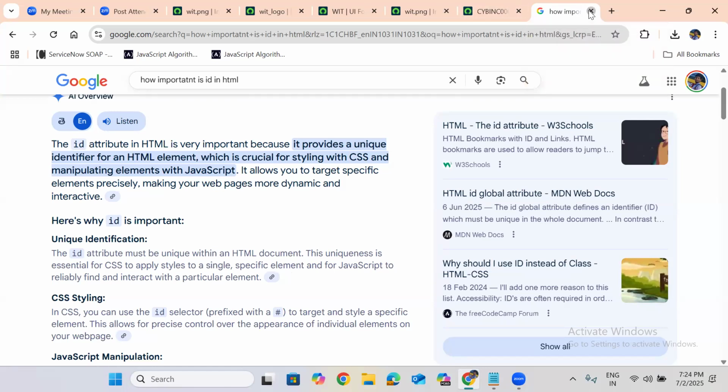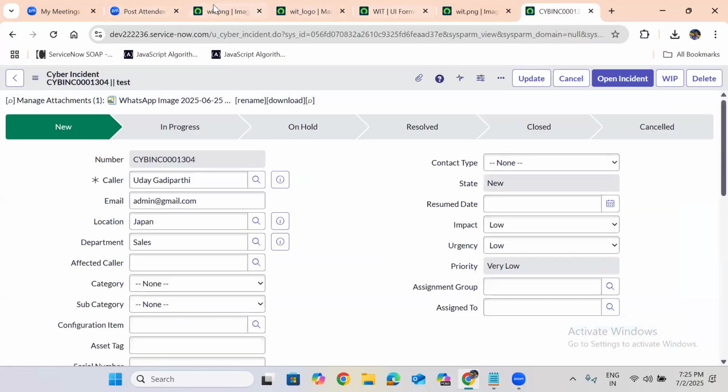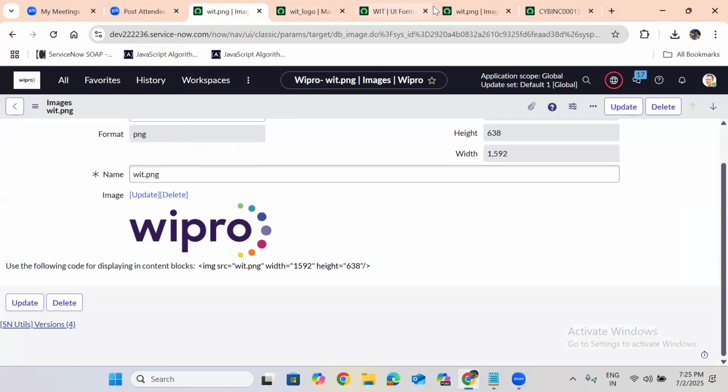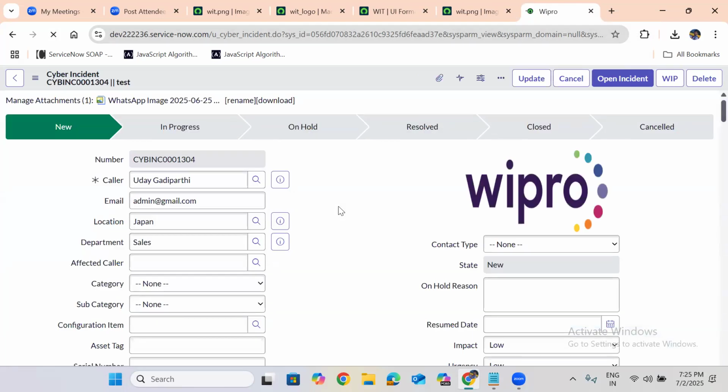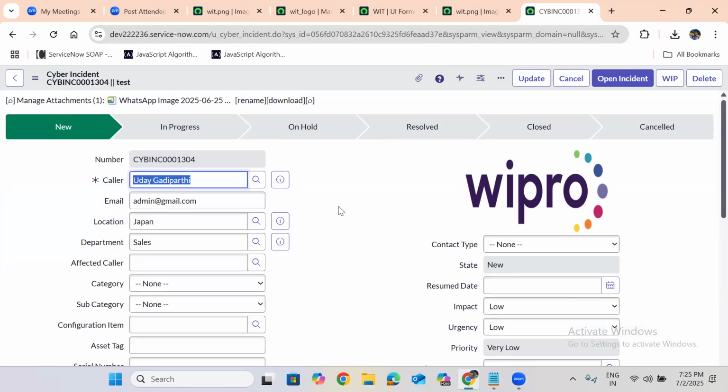Okay. Now, guys, what exactly we will do is, as soon as I open the form, I would like to see the company logos, the company websites on the form always. So for that also, I want to create.